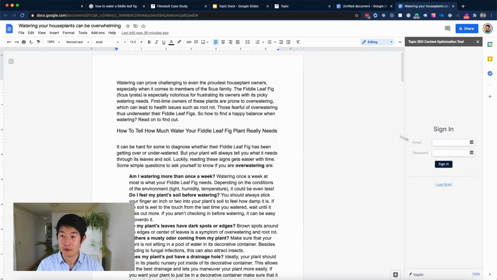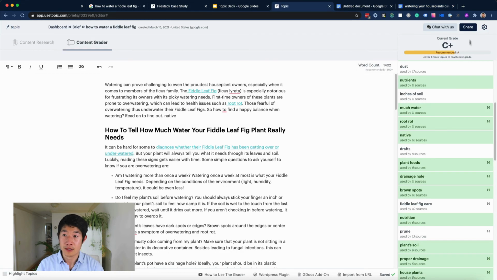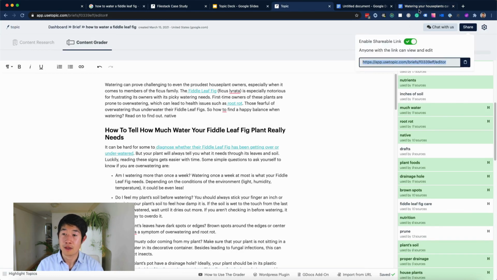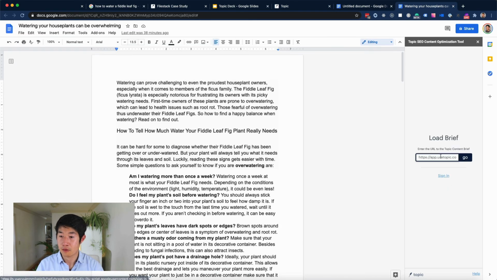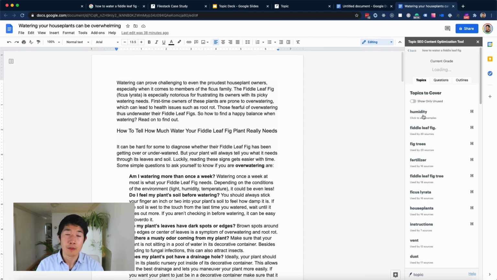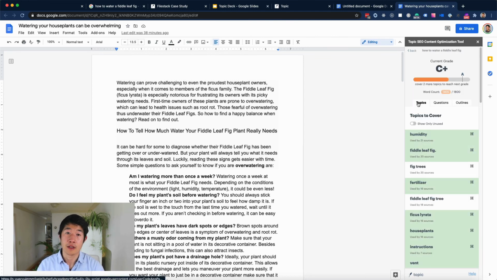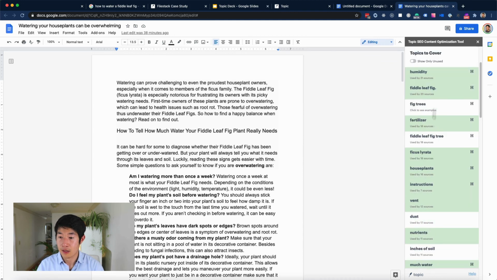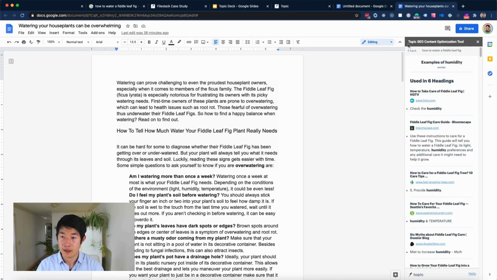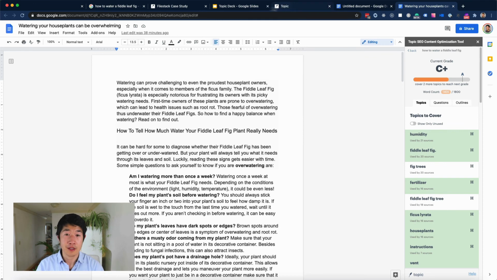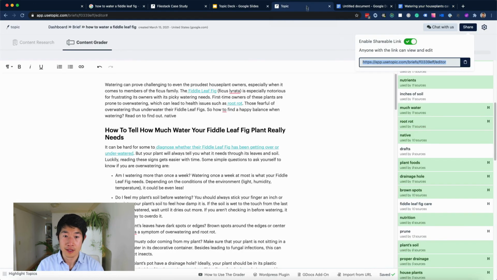So basically from here, you can either sign in and choose the brief, or actually what we can do is also copy the shareable link and click load brief. And this will open up that brief without even having to log in. So now you can see that this Google Doc is being created in the Google Docs add-on. So those are just a couple different ways that you can use the grader to grade the content.